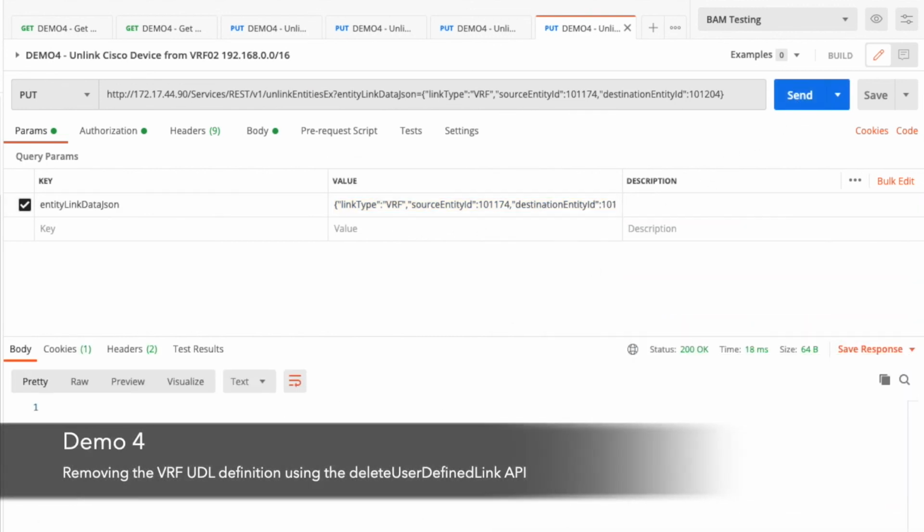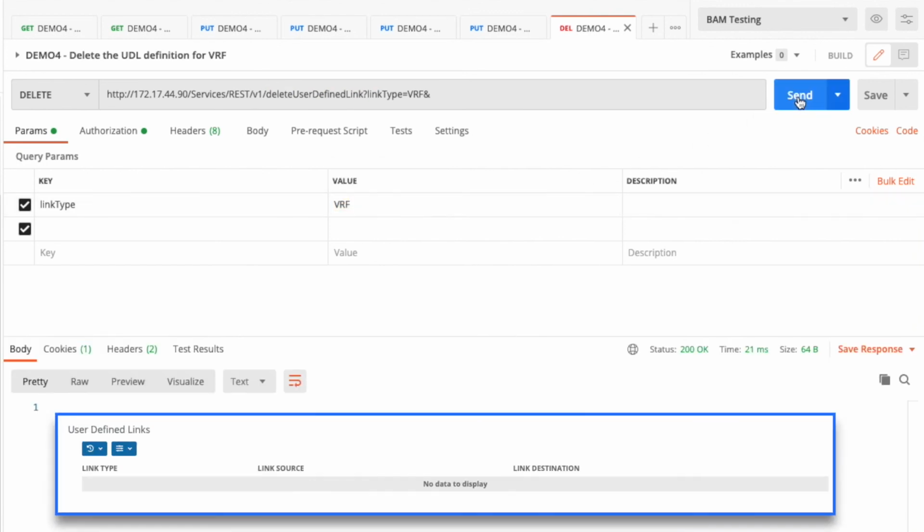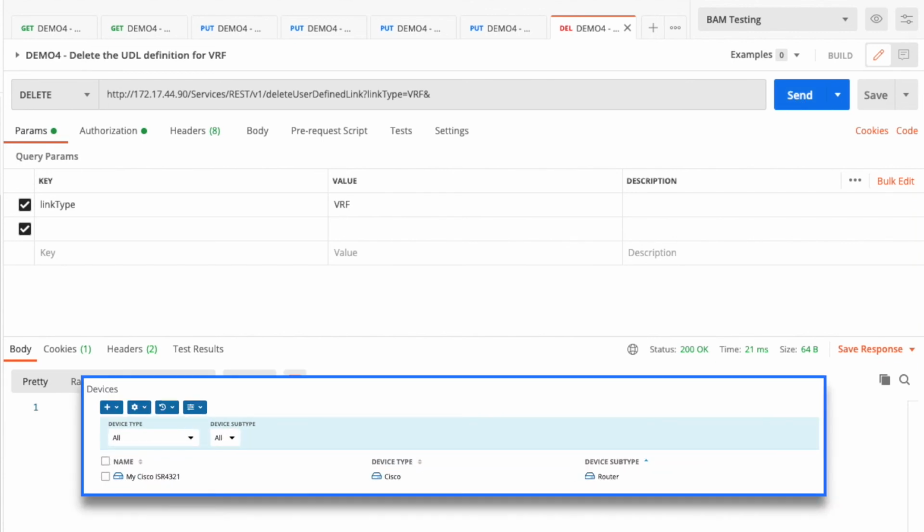With all the prior link relationships having been removed against the VRF UDL, it's now possible to completely remove the link definition itself. You cannot remove a link definition if there are any entity links utilising the definition present in the Address Manager. But as we've removed all of these, we can now make a call to the Delete User-Defined Link API to remove it completely. This action will remove the UDL VRF from the device details pane, and if the link was added to the columns in the devices table, then it will also disappear from the Address Manager.